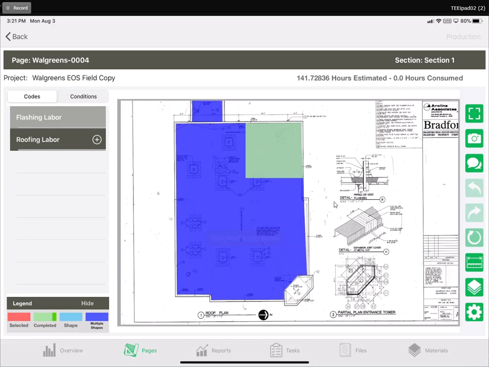So you've seen how to track production from code and condition level. You've seen how the completion shading looks on count conditions, lineal foots, and area shapes. You've seen how to enter completion for all labor items inside a code or only certain individual labor items inside a code. And you've learned the 3 ways in which you can input your production.